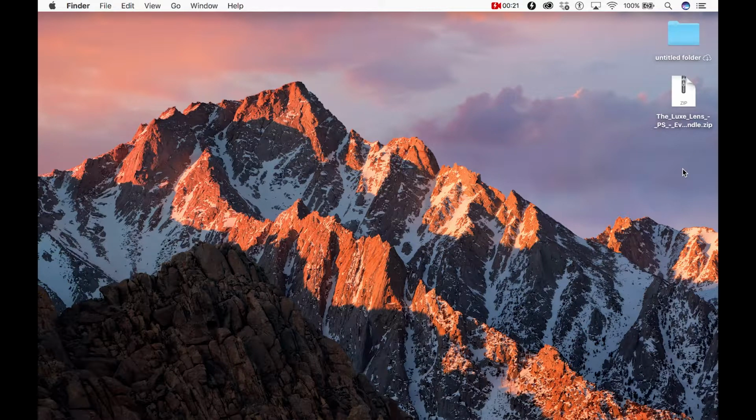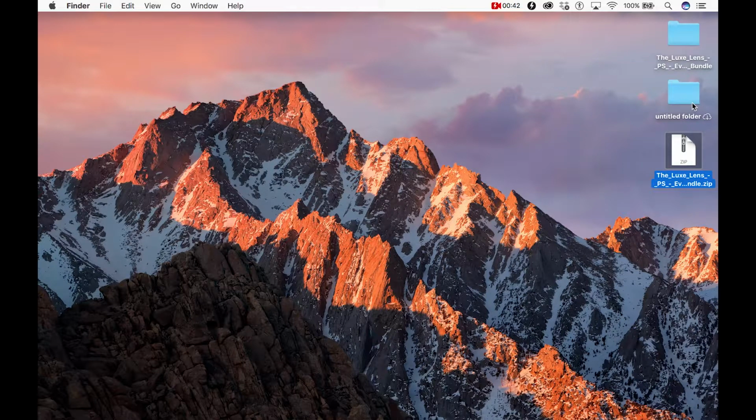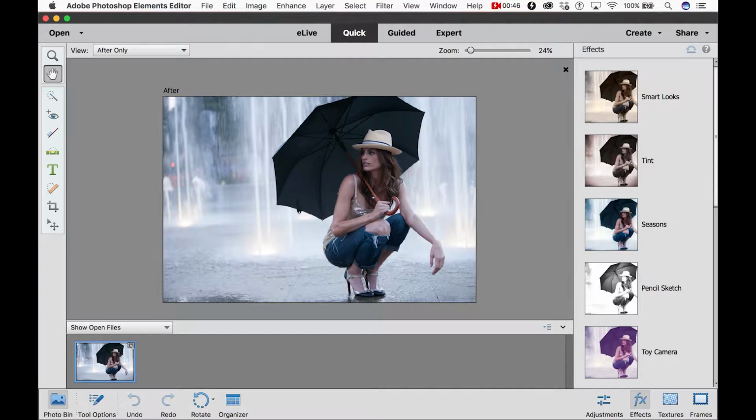be safe. Your actions will download as a zip file, and you'll need to unzip it, which entails nothing more than simply double-clicking on the zipped file. So now you'll want to go ahead and open up Elements on your computer, and you'll see a screen very similar to this. Now you'll want to locate your Actions tab.